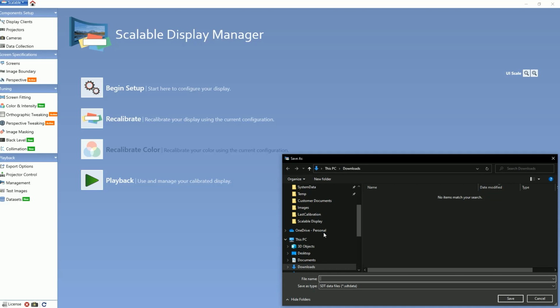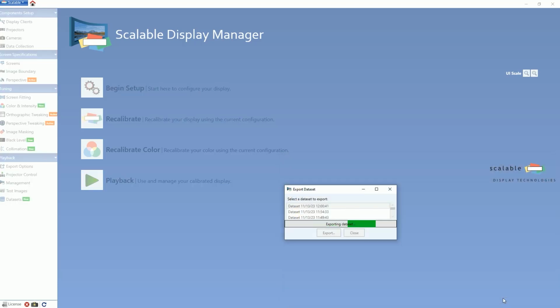This will pop up another window asking you where the dataset file should be saved to. After deciding your save option, name the file and then click Save. After that, the dataset will be created.